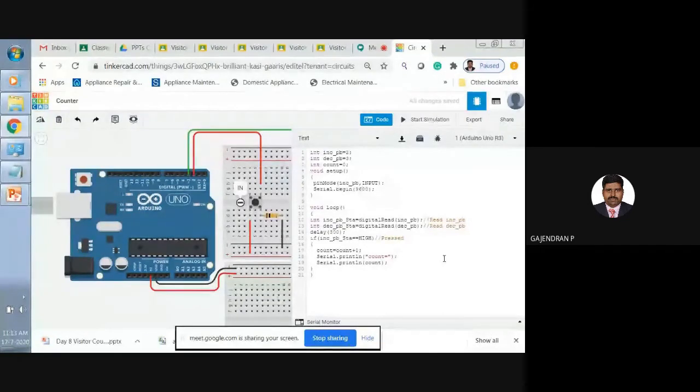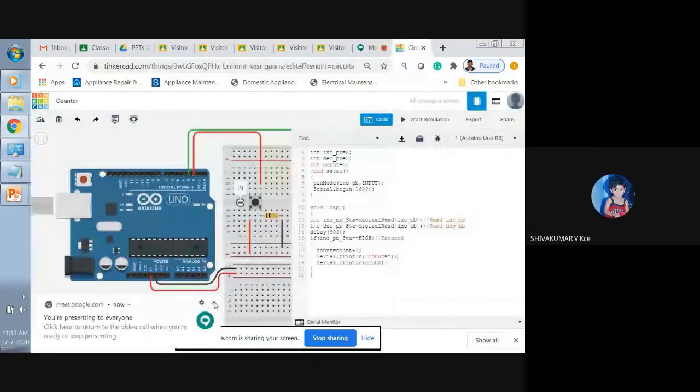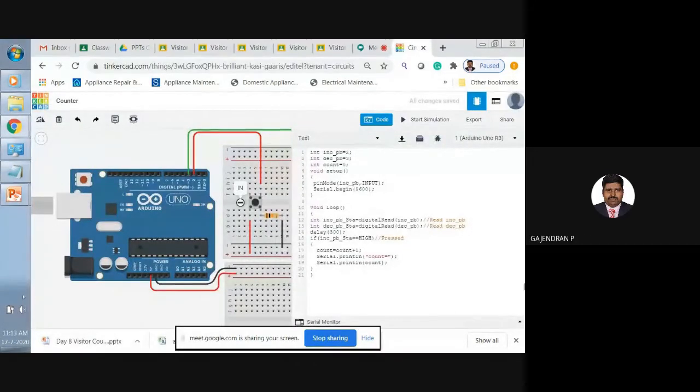Tell me, Shivakumar, whether I need to include one more delay. Is a single delay sufficient? Shivakumar, are you on the line? Yes, sir. A single delay is sufficient, because at a time I am going to press any one push button. Okay.